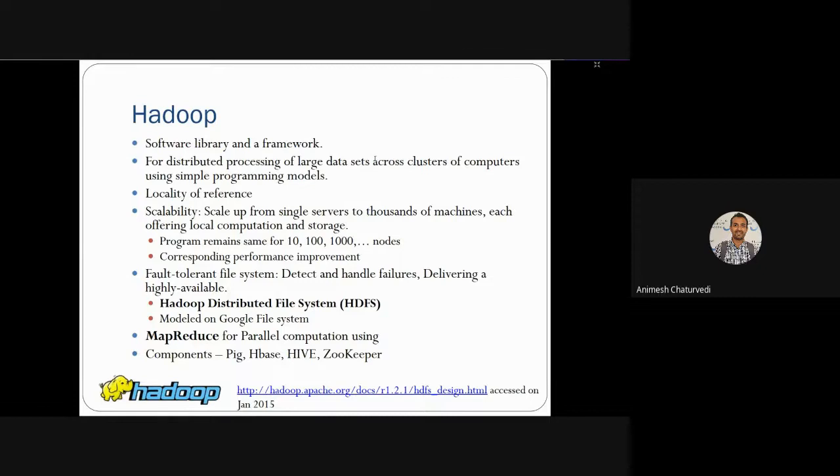Then locality of reference means data is at the same place. You just transfer a small piece of code over the network. So you process the whole data at a single machine, and whatever the process result is, you transfer that. This is what is meant by locality of reference: data will stay at the same place where it is.